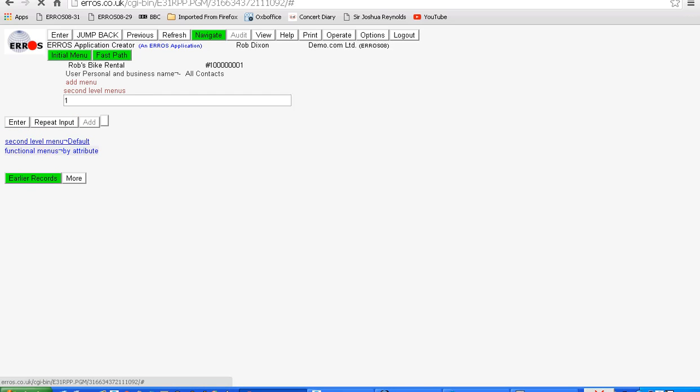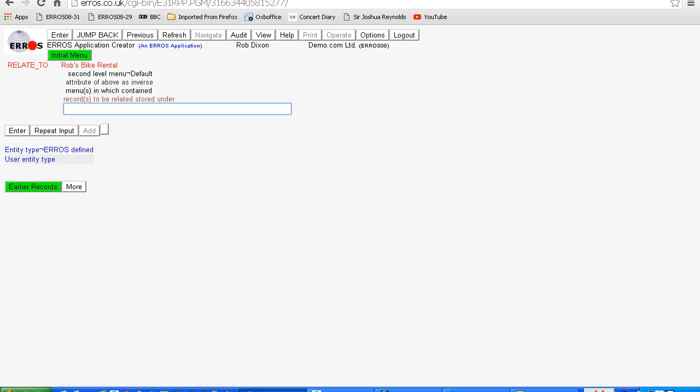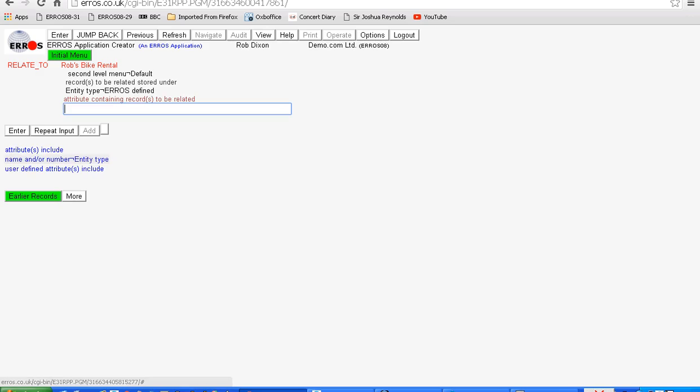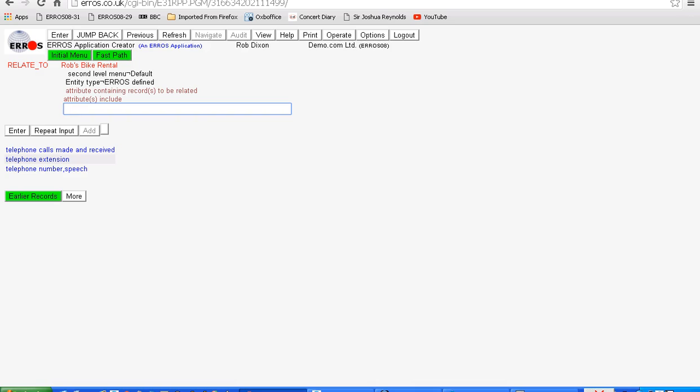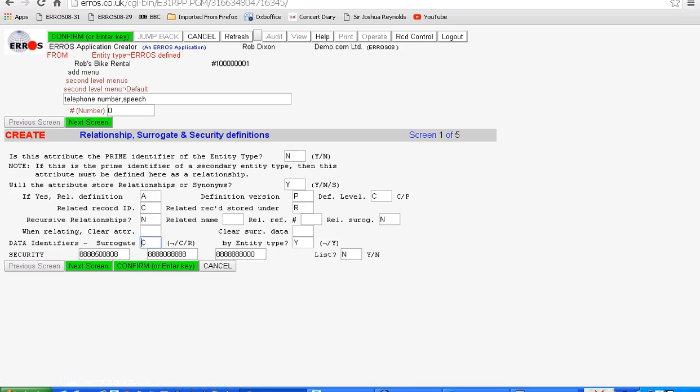Double-click on second level menu. Double-click on Entity Type ERROS Defined. Double-click on Attributes Include. ERROS again displays a list of predefined attributes for the entity type. Type TEL*, and press Enter. ERROS retrieves 3 records beginning TEL. Double-click on telephone number speech. Accept the default characteristics by clicking on Confirm.